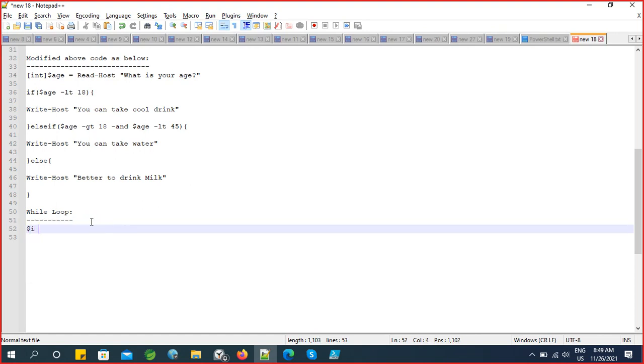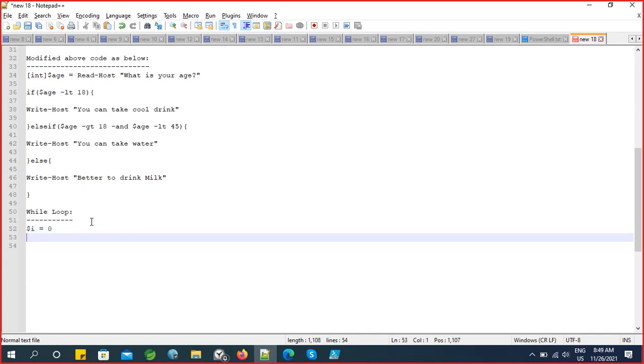Here, $i is equal to 0, while $i is less than maybe 5. If you observe here, i is 0, and 0 less than 5, so the condition is true. Until this condition is true, whatever piece of code you mention within this while loop is going to execute.